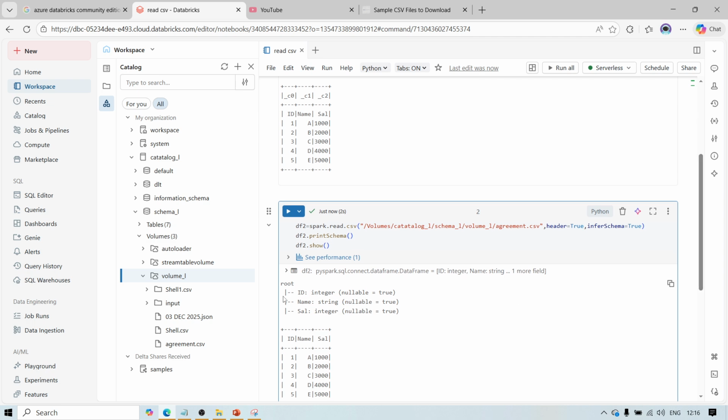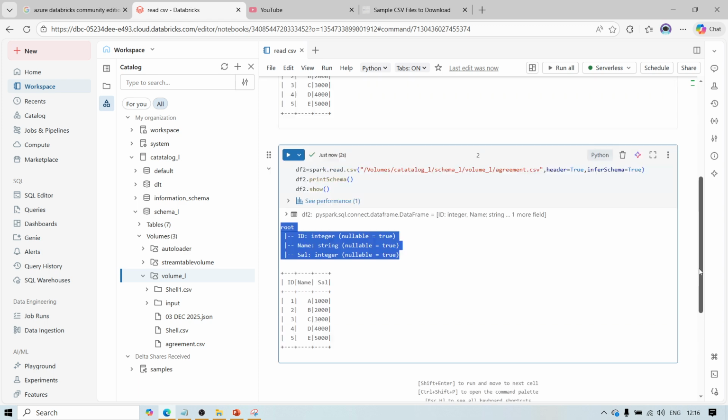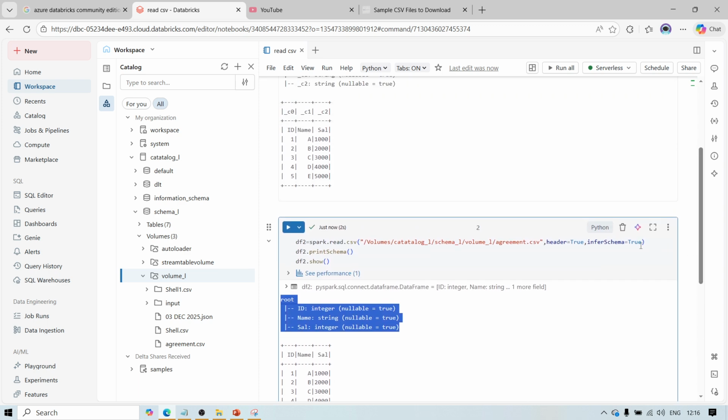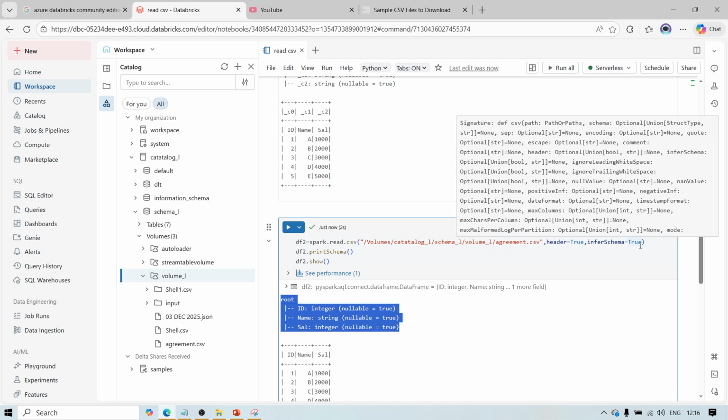Now if you see, it gives the column names id, name and salary, and the integer data type. This happened due to inferSchema, sorry, print schema. And we mentioned header is true, so that's why. We have different options, like if we have multi-line data, we have different options, right?